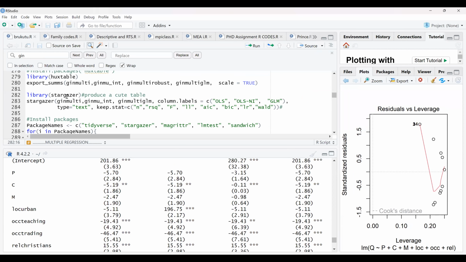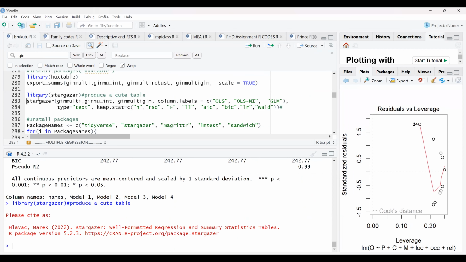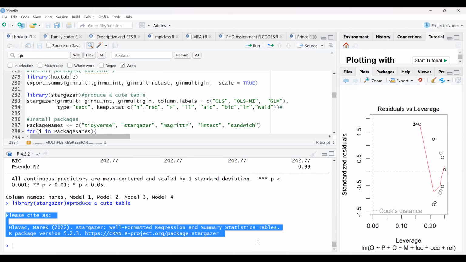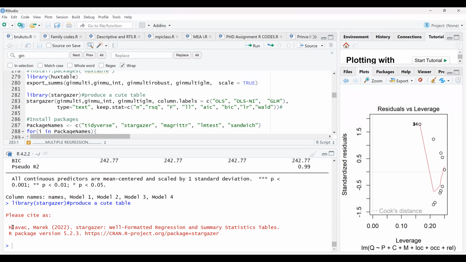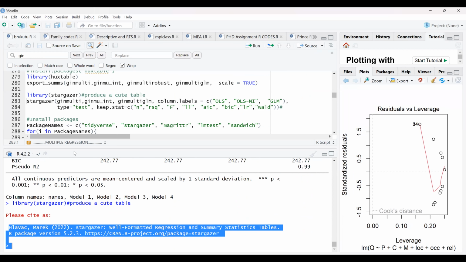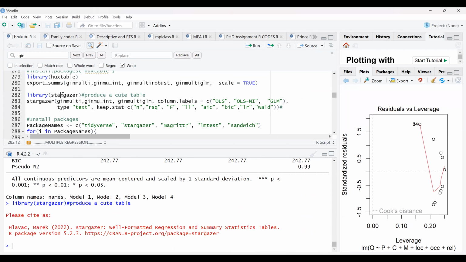Another table you can use is called Stargazer. Let me install and import Stargazer. Whenever you use it, they say you should reference it using this referencing approach. Now, when you run Stargazer, after you've installed it, you type stargazer and then write the names of the models.